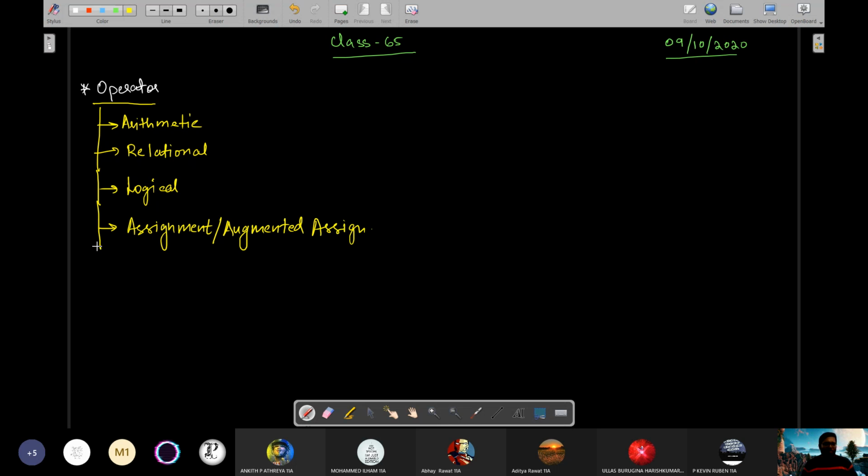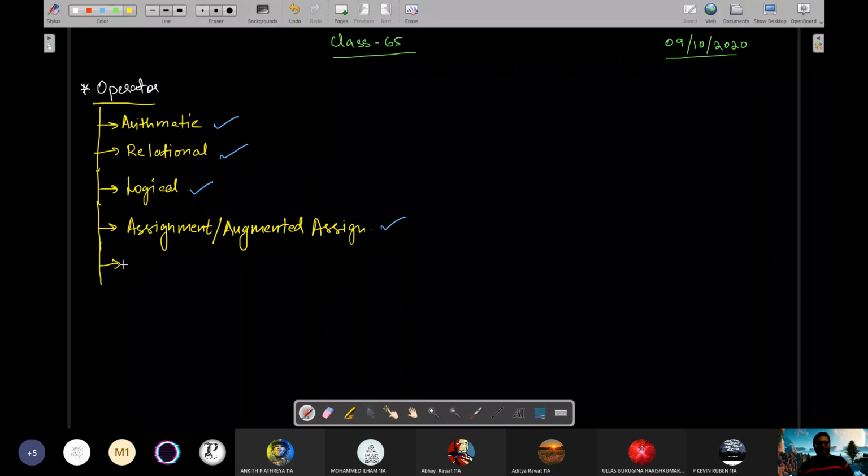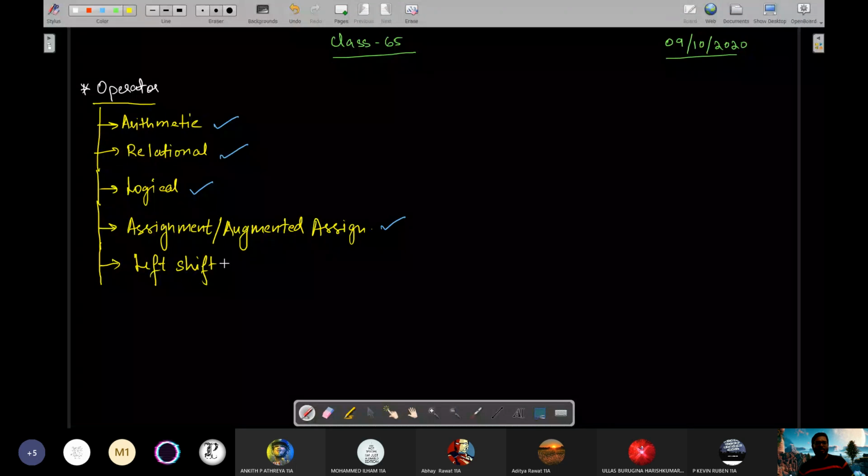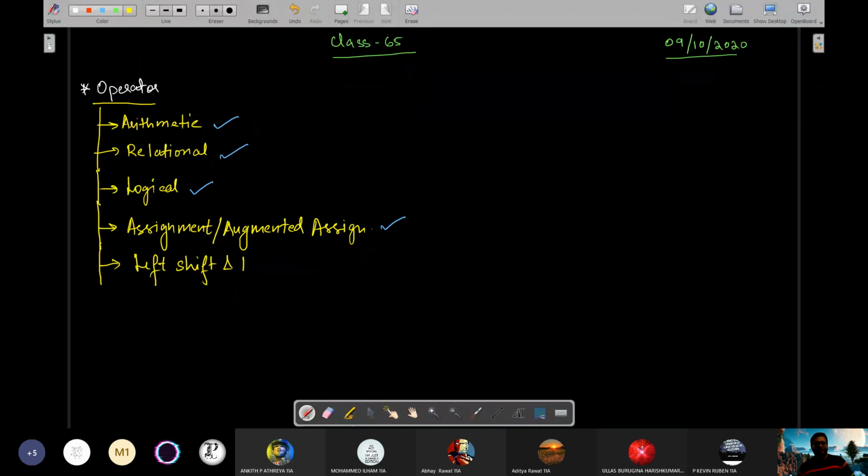Now, one new type of operator that we will see today. So these are the ones that we have covered. Okay, we have done all of this. One that is left, there are others too, but we'll start with the left shift and right shift operators.